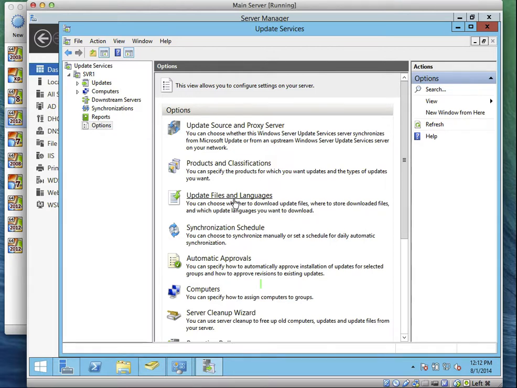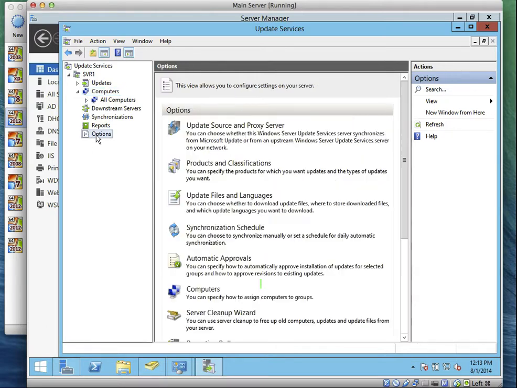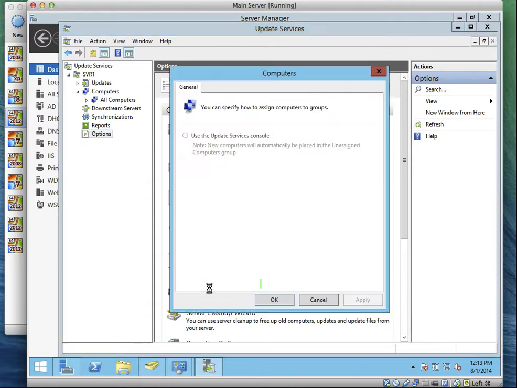Yeah, it's fine. Now, for products, we're not going to products now. Let's go to computers. Under options, go to computers. It says there, use group policy or registry on the computers. Remember, if you use update services, new computers will automatically be placed on unassigned computers. So we'll be using group policy and registry settings, meaning all the computers added to our domain will be updated through the group policy settings. So that's where you change the settings.